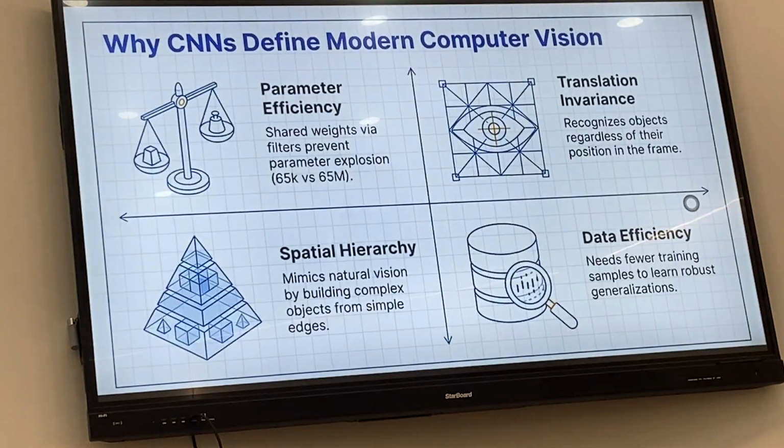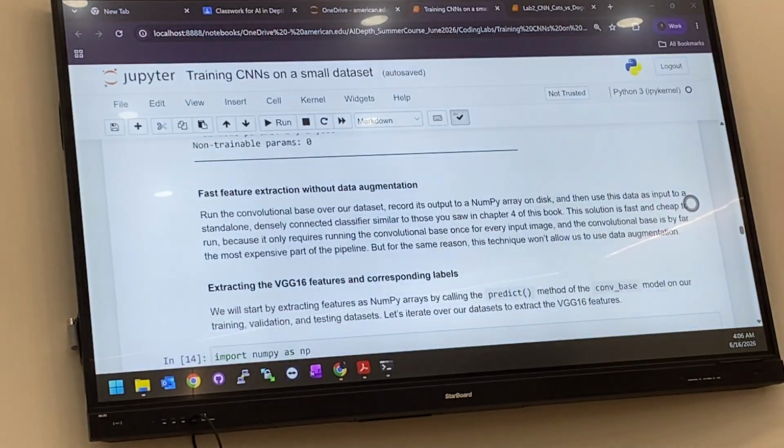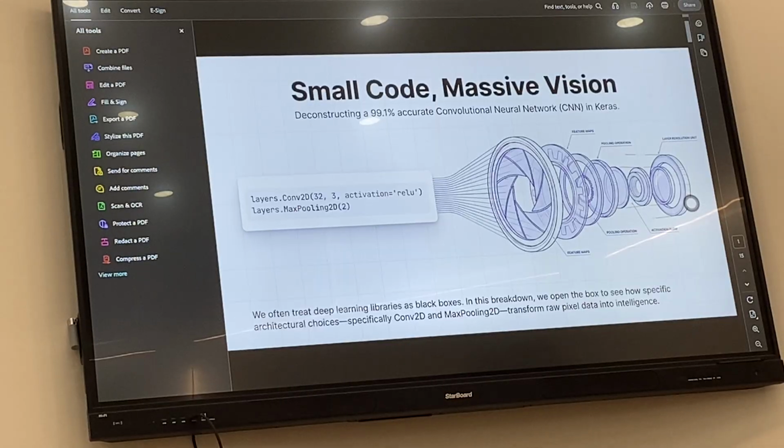So again, the idea is the same. We will go through the slides, then we have a break, then we have a quiz, and then we go do coding.